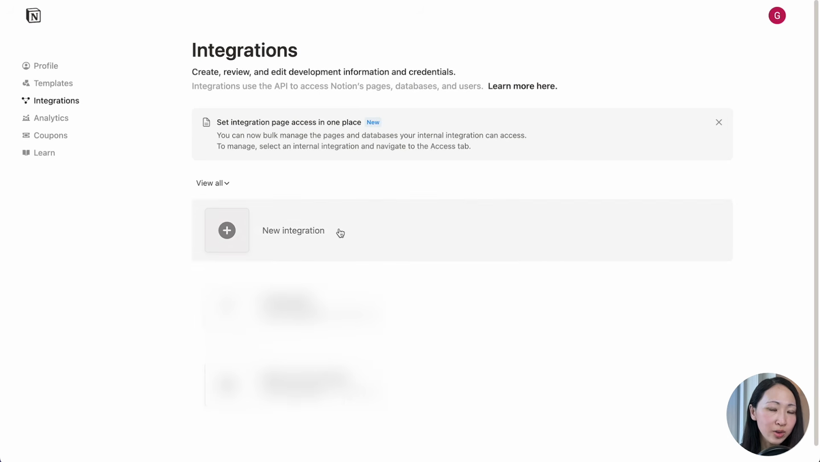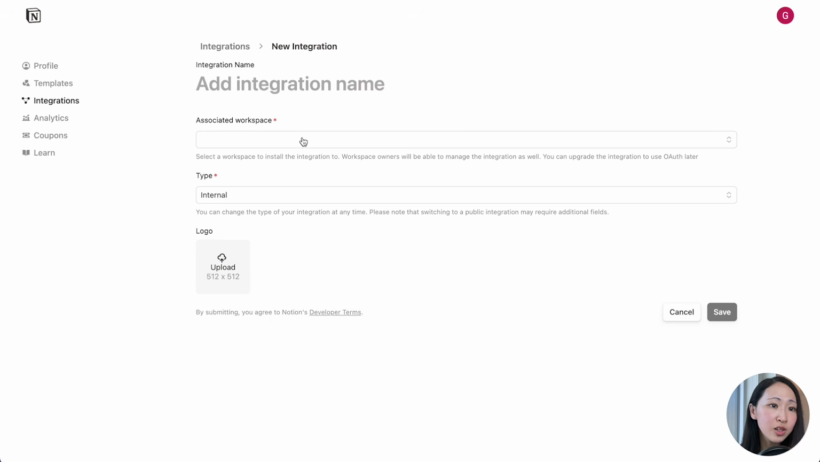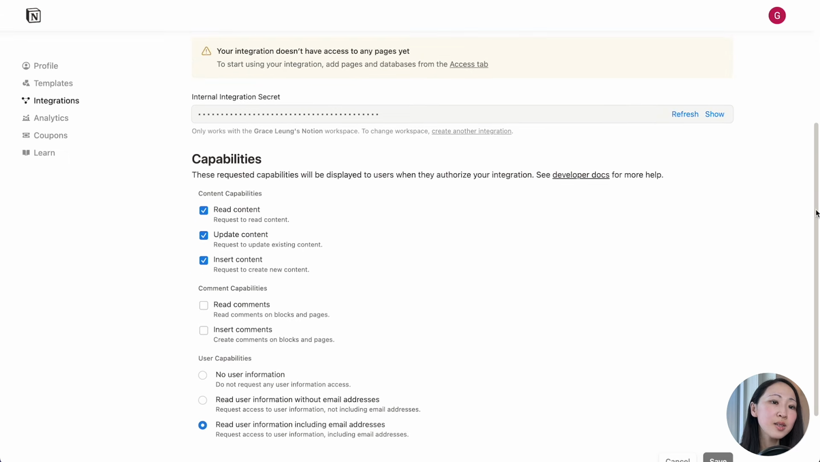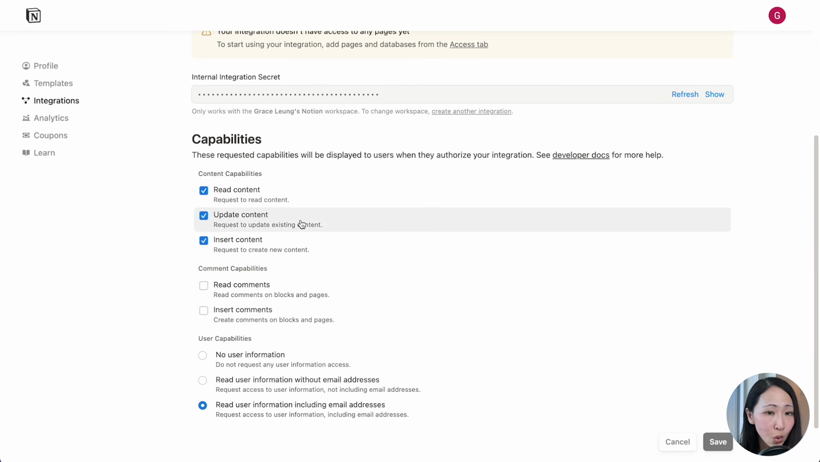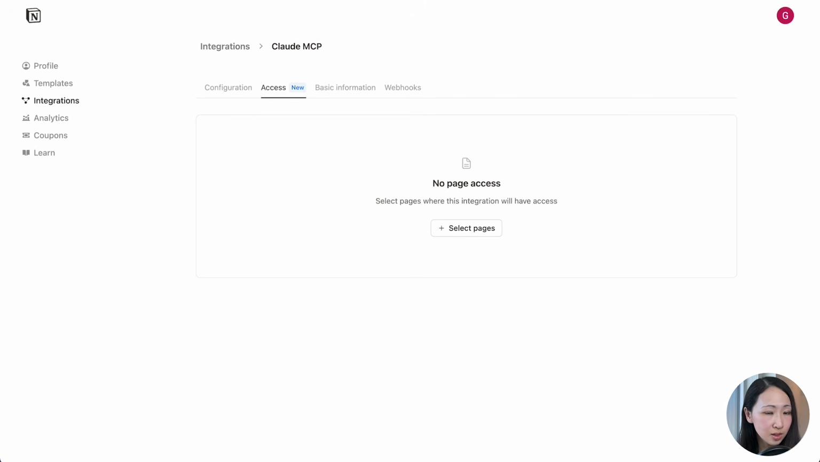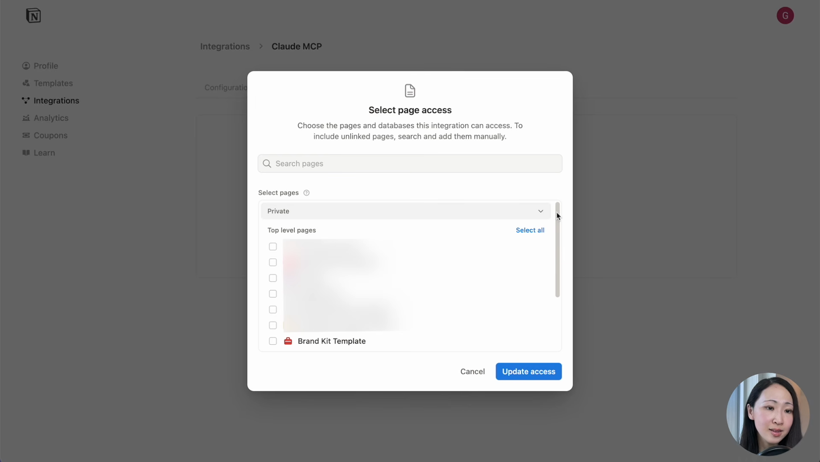So first, we will create the integration on Notion, set up a new integration by giving it a name, and then we can configure the integration settings. So here we can grant the necessary permission. My tip is just grant the functions that you only need. For demo purposes, I will keep the default, and then also go to access. So here you can specify which pages these MCP server connections have access to.